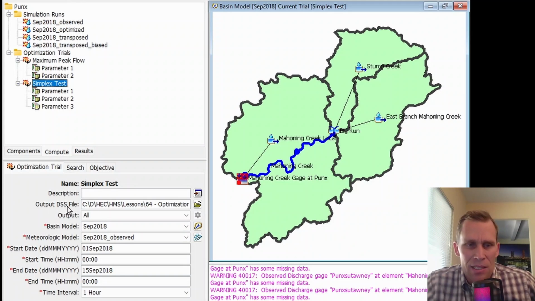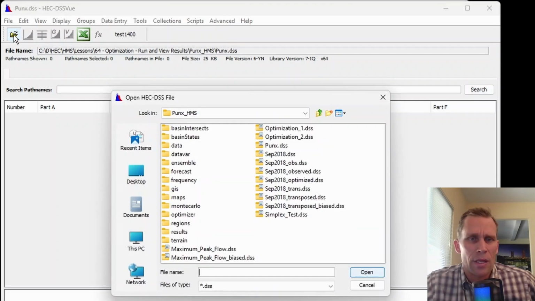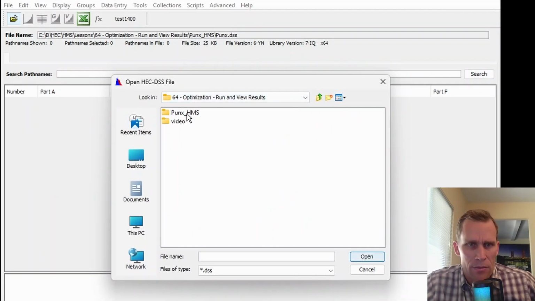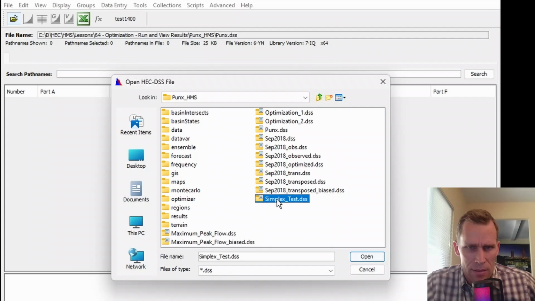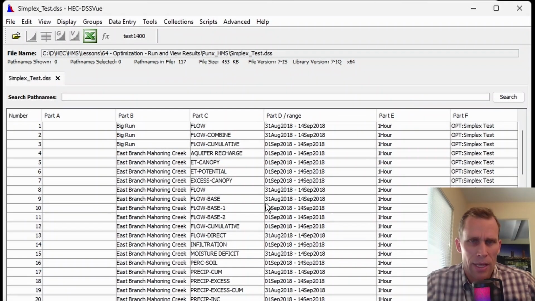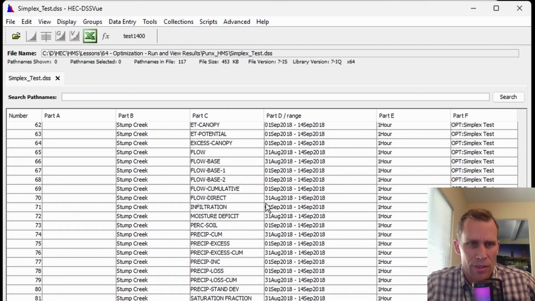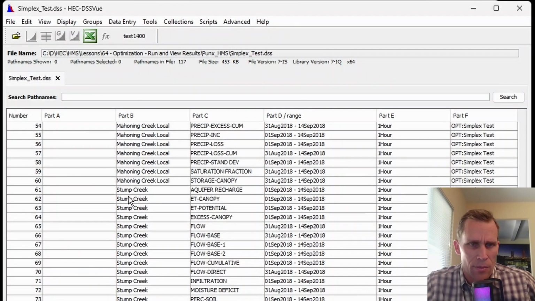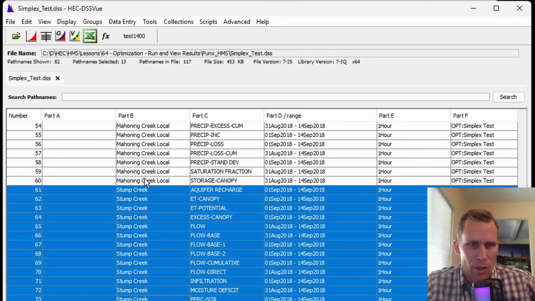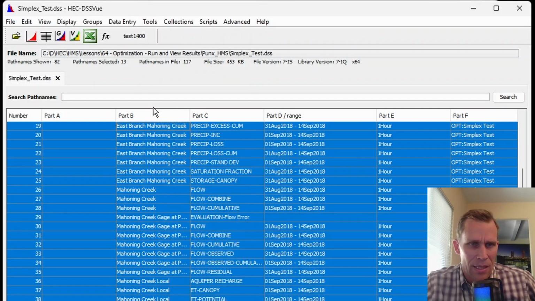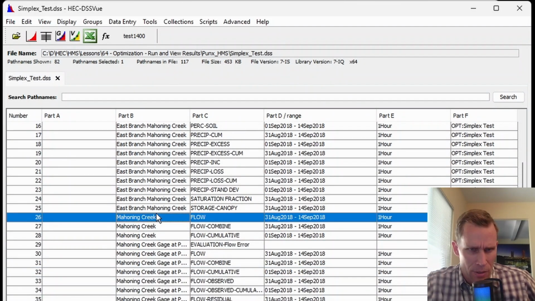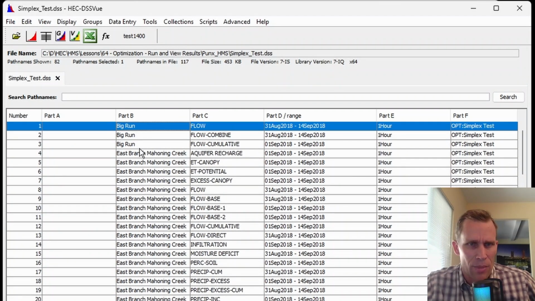There's this output DSS file, and it is in my project directory, and then the name of the optimization trial.dss. I'm going to bring up DSS View and then open. Let's navigate to that DSS file, simplextest.dss, open. Okay, now we have a number of paths here with saved data. It looks like here's all the Stump Creek data. I'm reading in part B. Here's Mahoney Creek local subbasin data. And above that, we've got data for Mahoney Creek. So this is the reach. And then there's also the junction named Big Run.